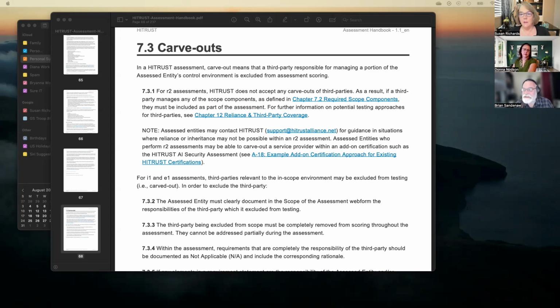I don't see it used that much. The carve-out language comes from the AICPA and the SOC 2 world. But I tend to agree with you, and with HITRUST in this case, that carving out third parties doesn't make sense in the HITRUST framework. Okay.